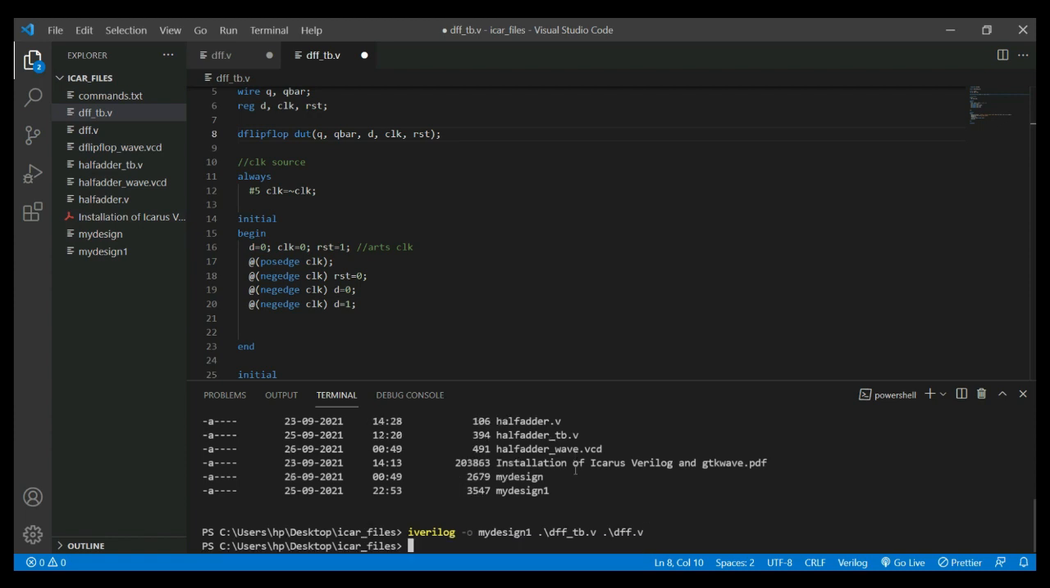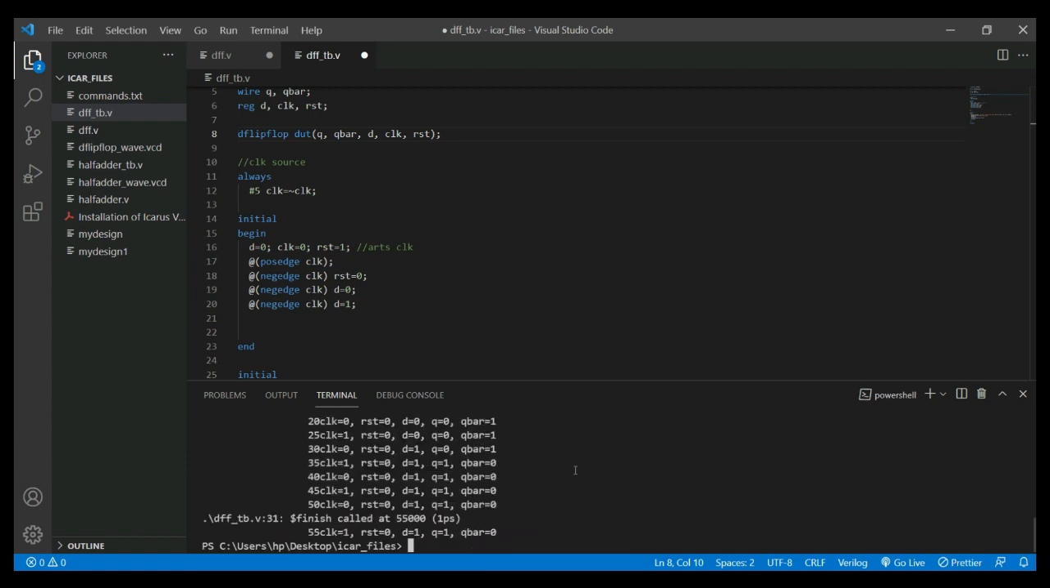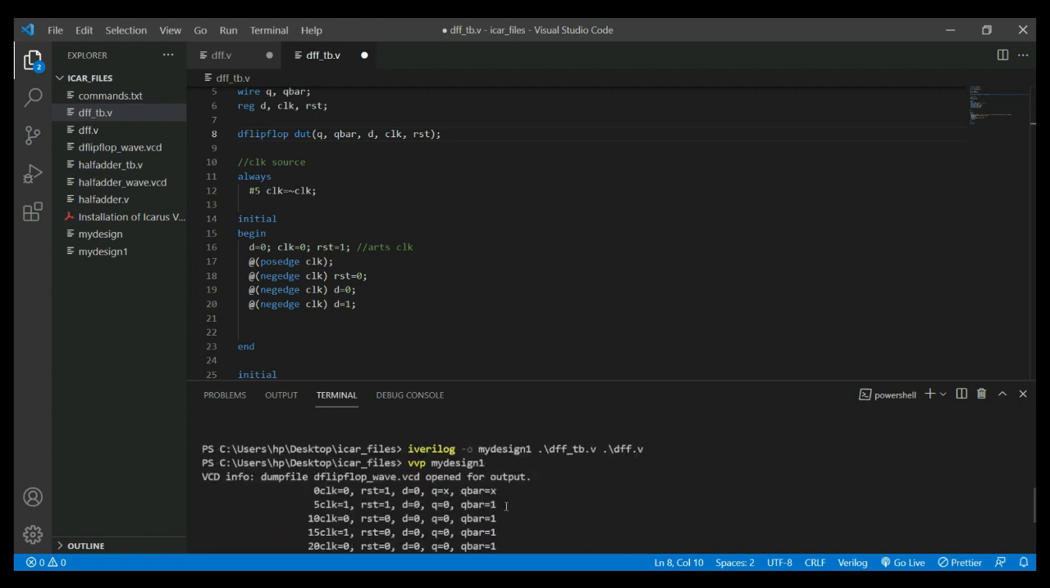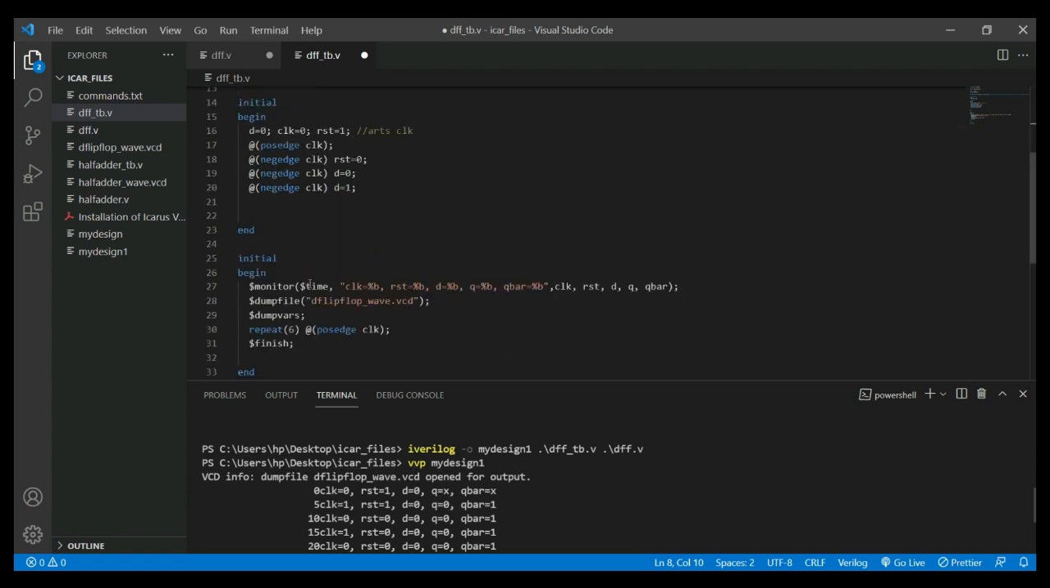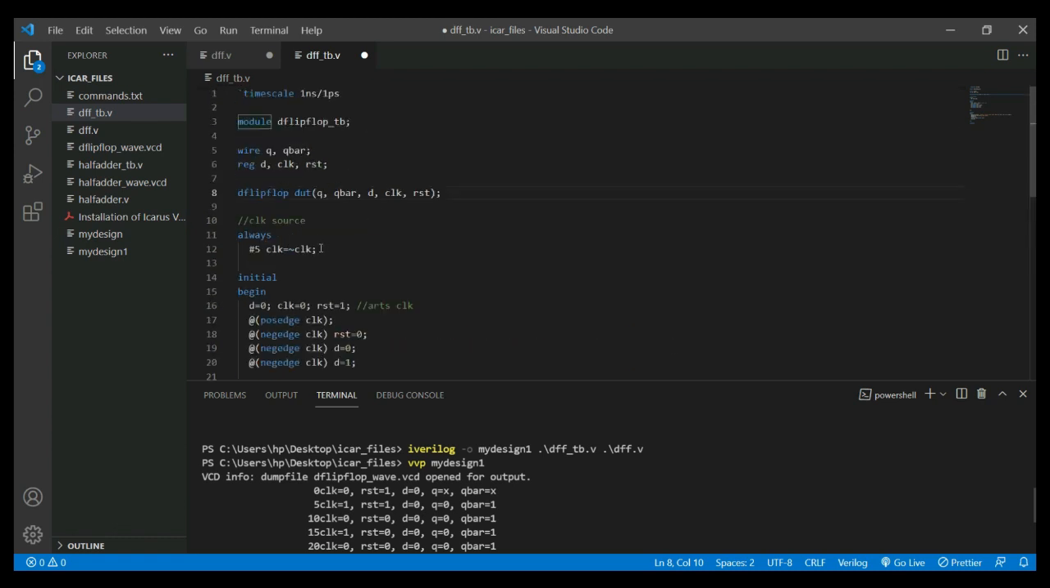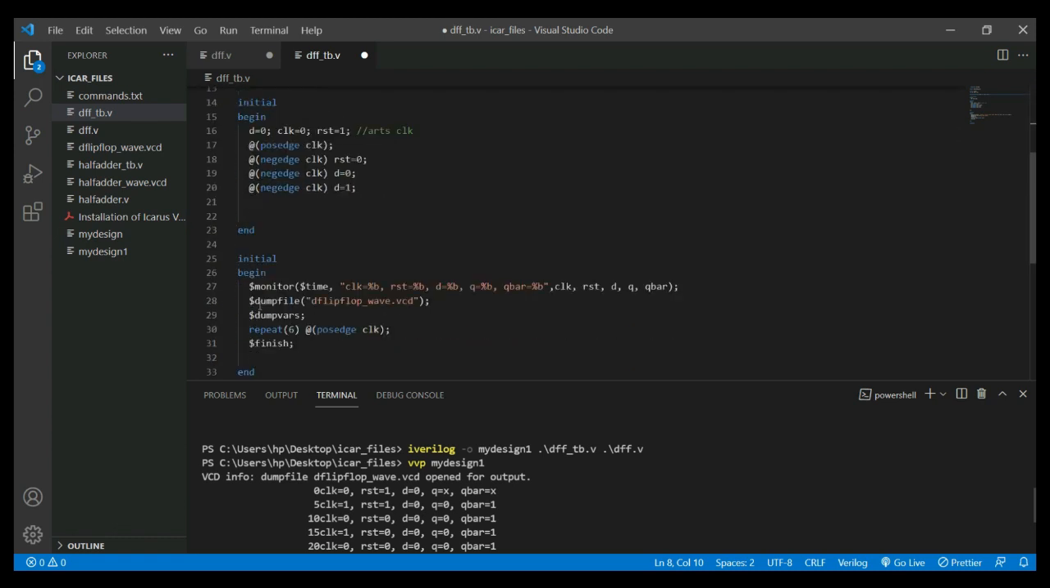Now I need to simulate it. For simulation, I can type in vvp my design 1. Don't type my design, it's my design 1. Click on enter, and as I have already said, it will create a simulation, and it will store the values into a VCD file. It will create a VCD file using the dumpfile command, and after that it will dump all the values that we want by using the dumpvars command.